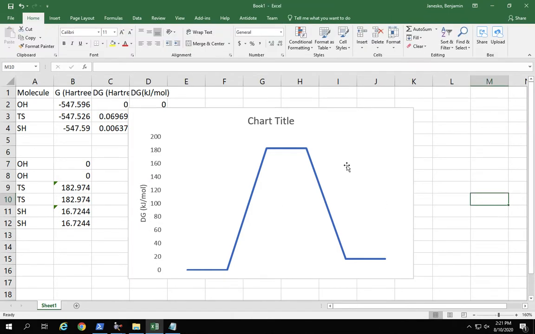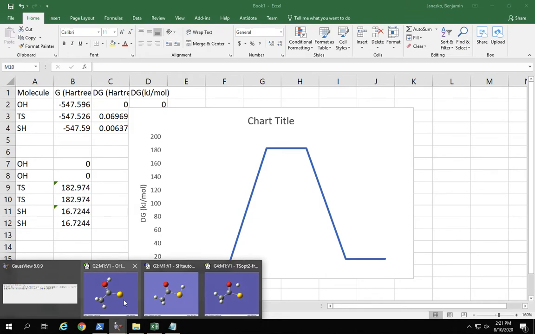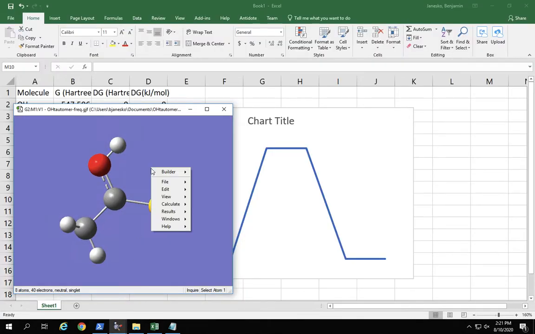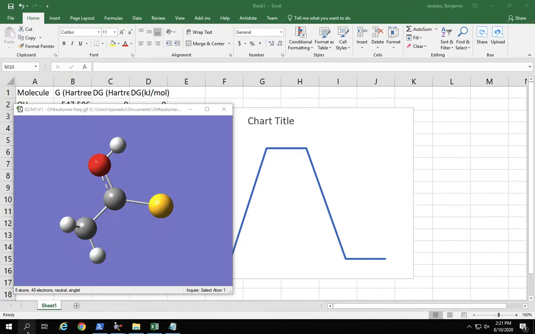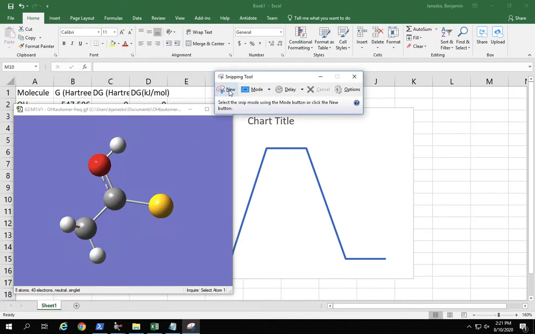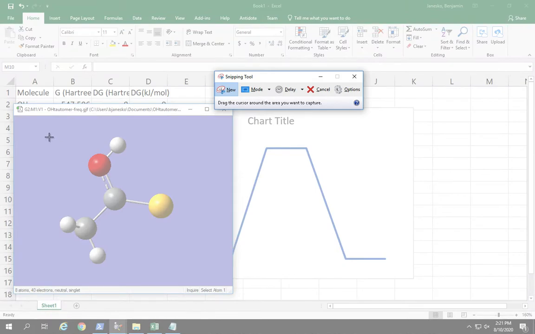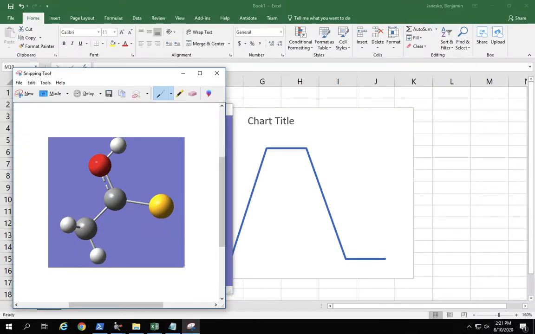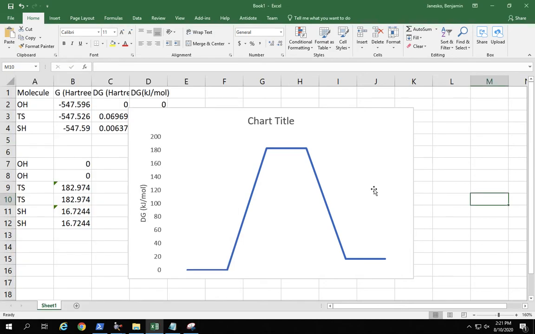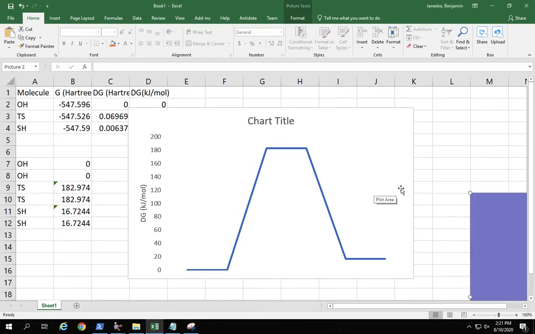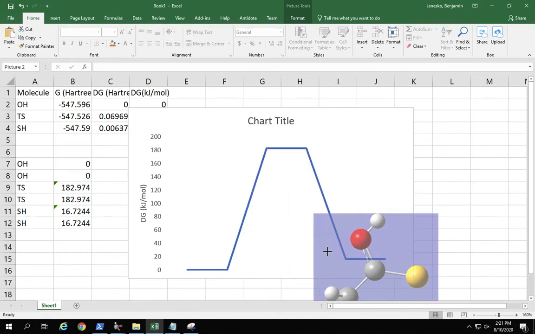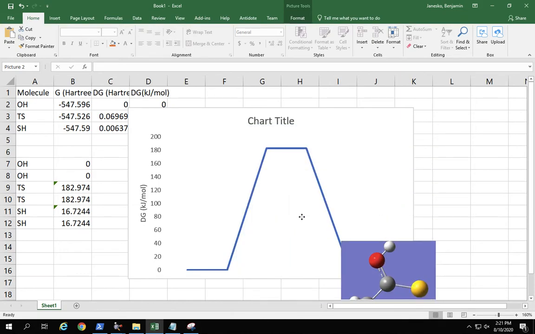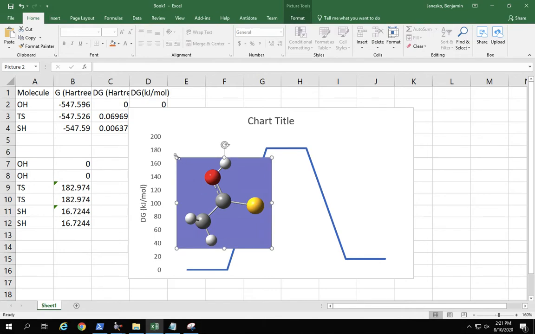And I could copy and paste this into PowerPoint and insert pictures, for example, using a screenshot tool. I could take a picture of the OH protonated tautomer, paste it in here, shrink it down in size. I would actually do this in PowerPoint rather than trying to do everything in Excel.